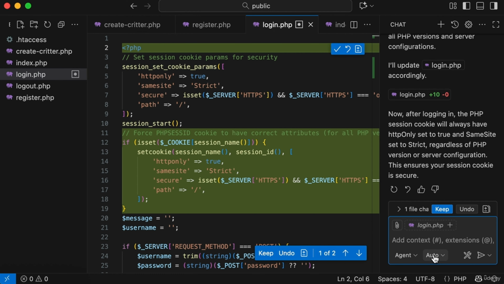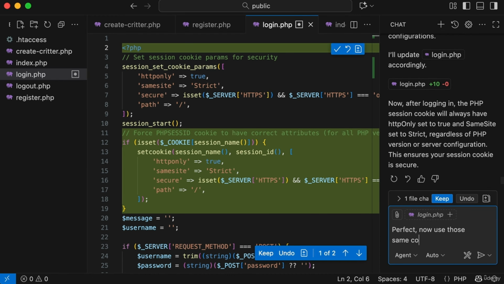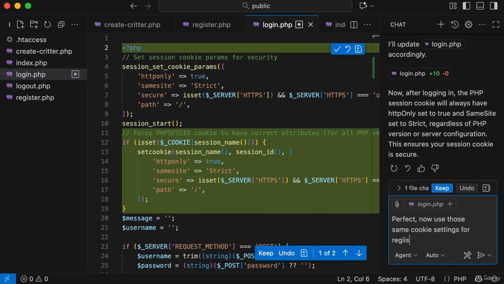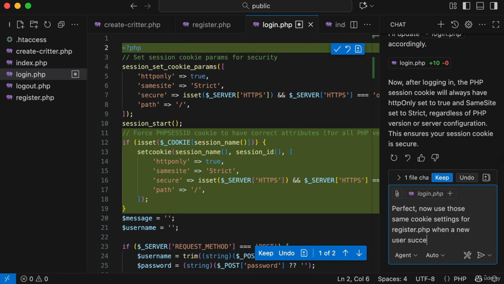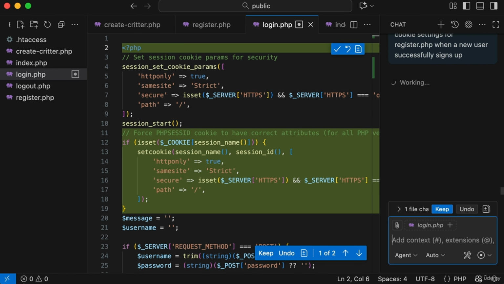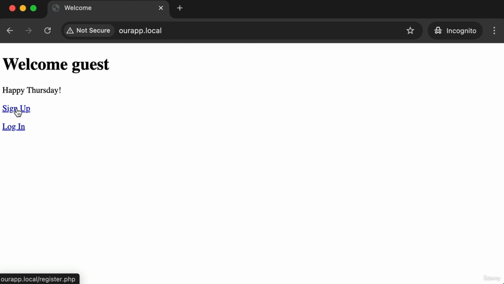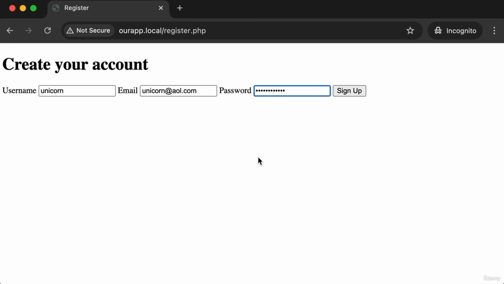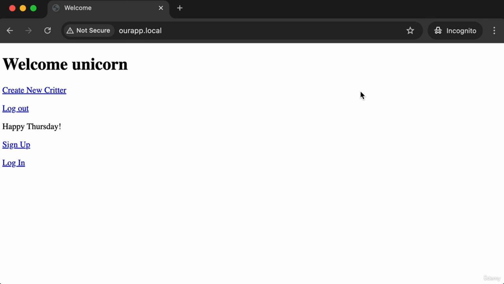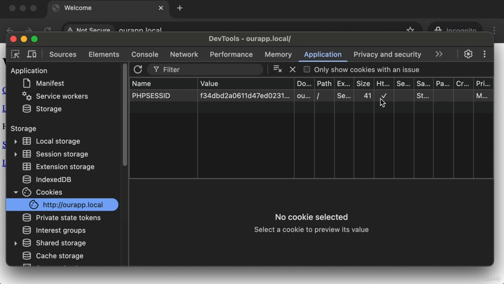So I would just write a new prompt and say, perfect. Now use those same cookie settings for register.php when a new user successfully signs up. To test that out, I would just go back into sign up, enter valid values, click sign up, check my cookies. Perfect. Now it is indeed HTTP only and same site strict.